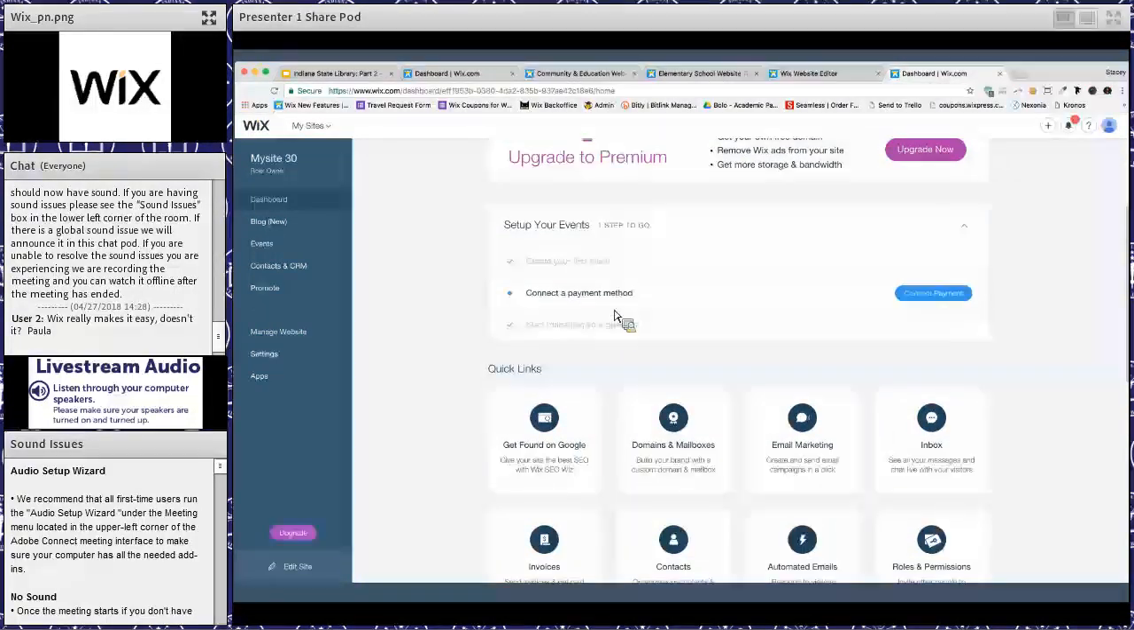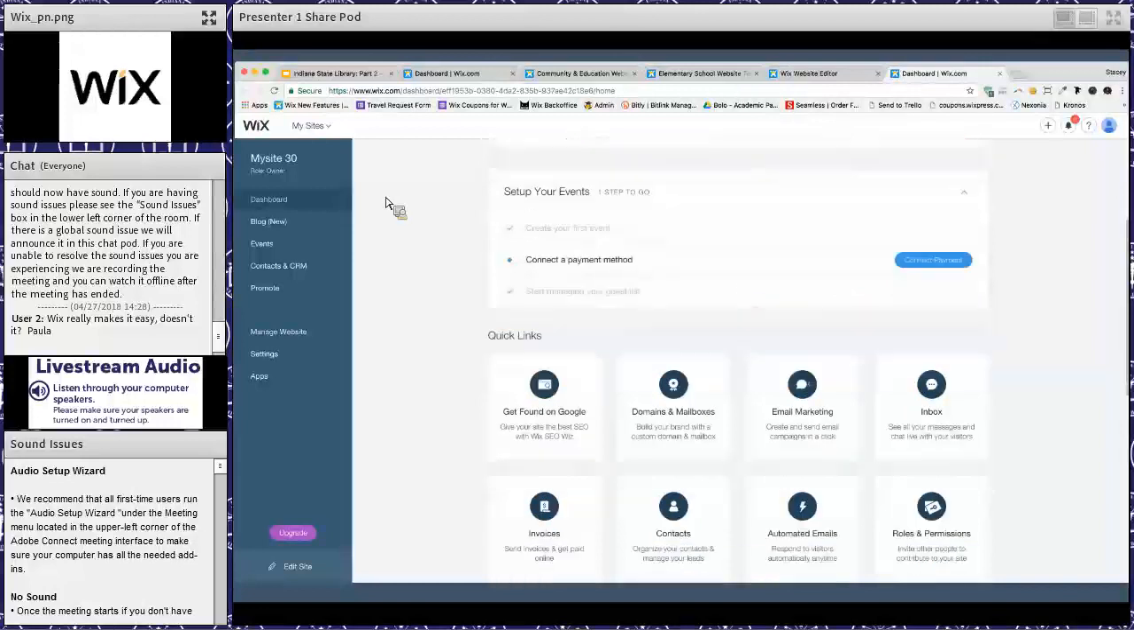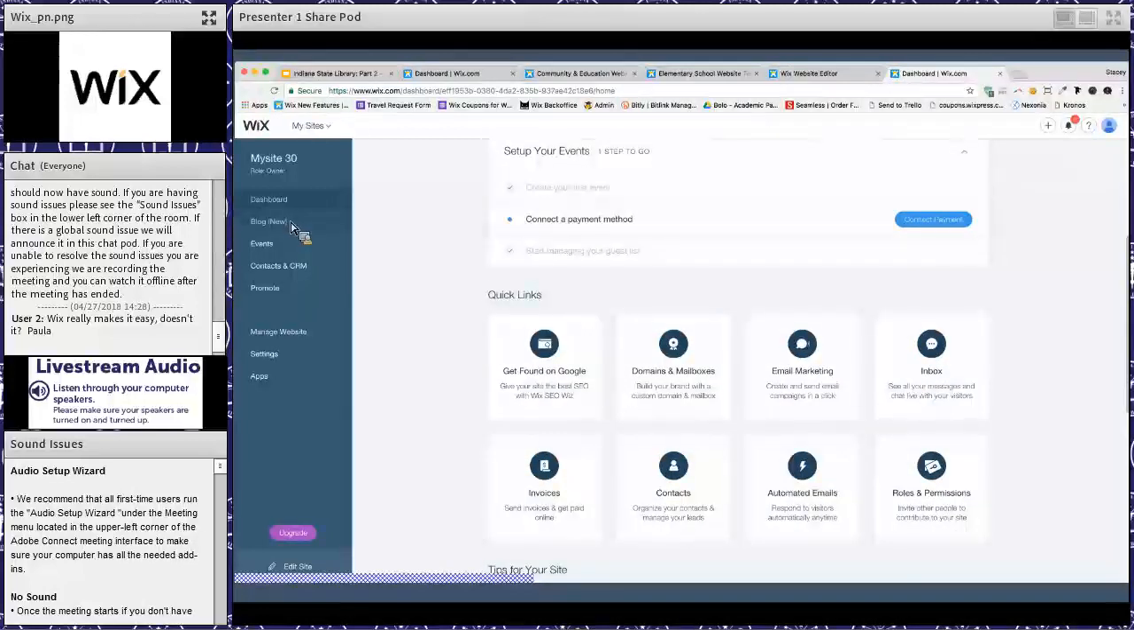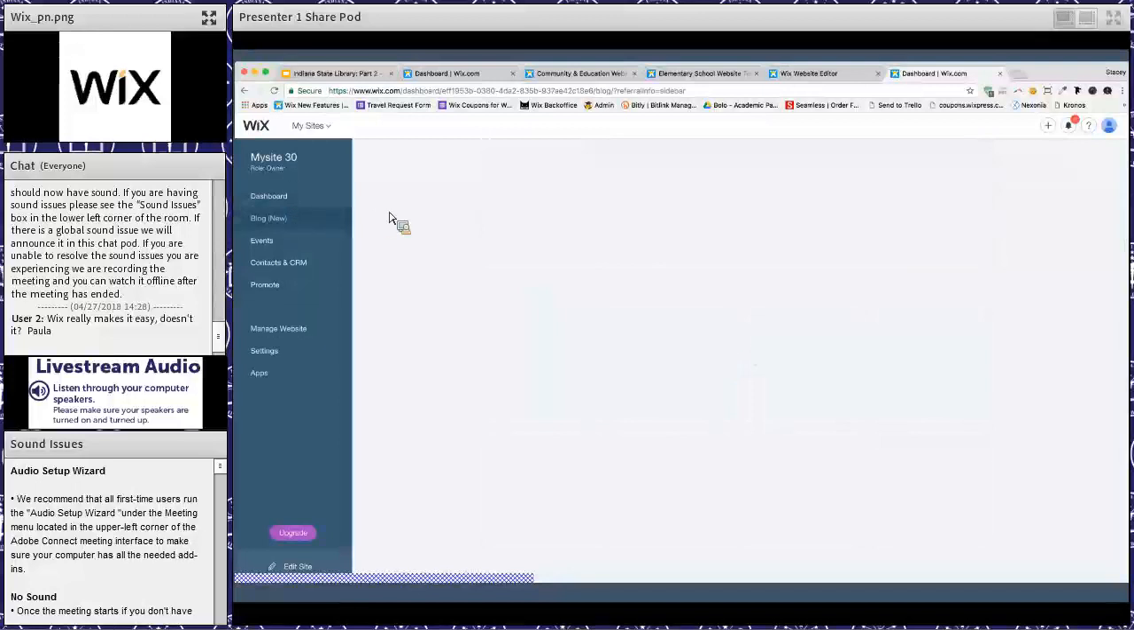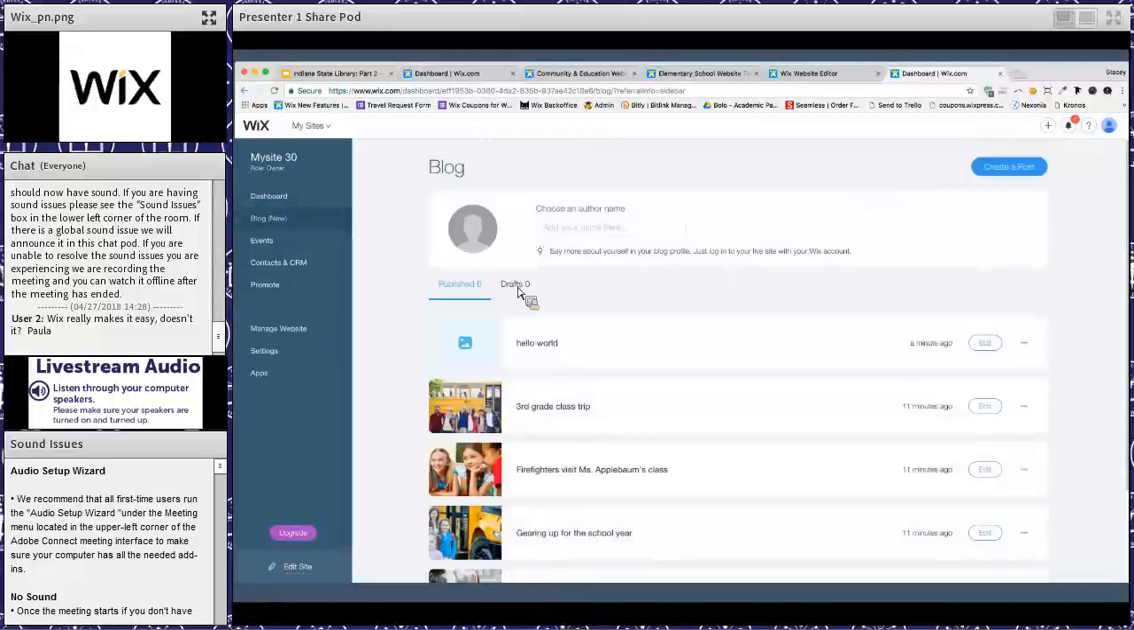So connecting a payment method, it has just like a quick events checklist. You don't have to connect a payment method if you're not selling tickets online, so you can ignore that if you want. You'll also notice in here you can manage your blog right from the dashboard, add new posts. You can have drafts in here too. And you don't have to go into the editor. Once your blog layout is all set up, you can do all of that from right over here.